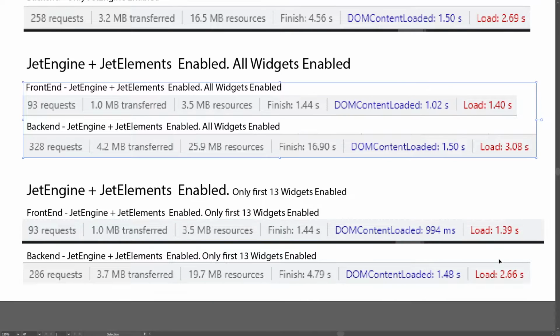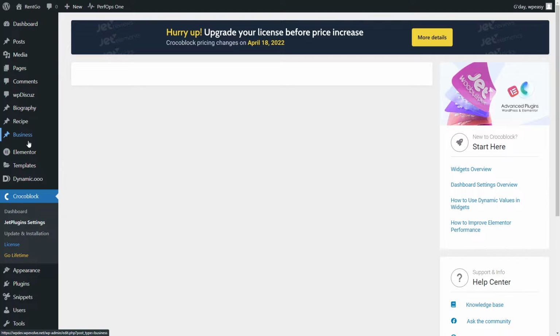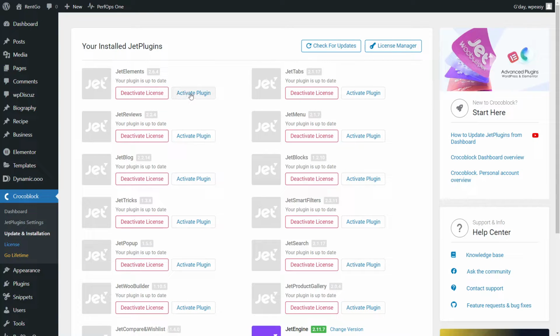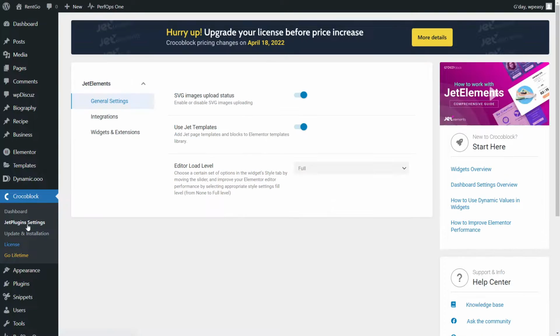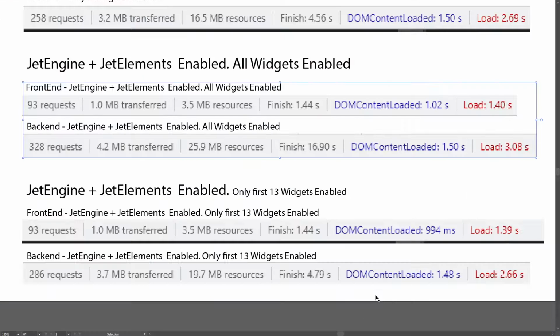So then we've gone in and thought, okay, what if we go and actually modify how many widgets are enabled? So if I went into the Jet plugin settings, I've got to re-enable that, sorry. If I enable my Jet Elements, and I go into my plugin settings, and for Jet Elements, I go just to the widgets. I've got everything enabled, so everything's checked. So with everything checked, this is the result that I got. So 93 requests on the front end, 328 on the back end.